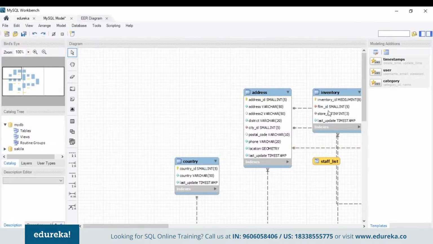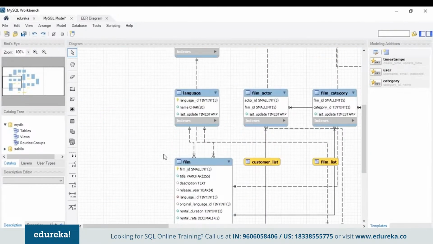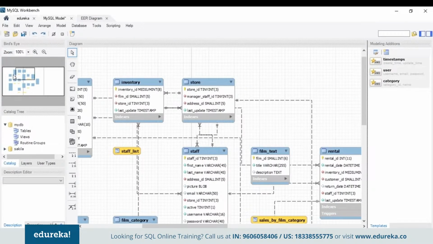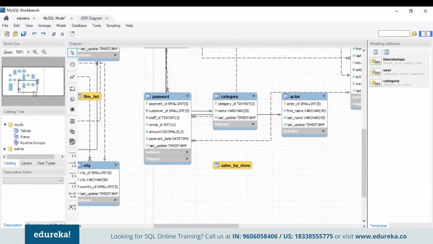Once you click on finish, you see that this is how your complete ER diagram looks. That's because we are already using an existing database and we've just reverse engineered it. So what we have basically done is used that particular database information and created the model automatically out of it, right? Over here, you can see that it's a really big diagram. So you can use this bird's eye view to drag the viewport around the diagram and see whatever detail you want, or you can also zoom in, right?